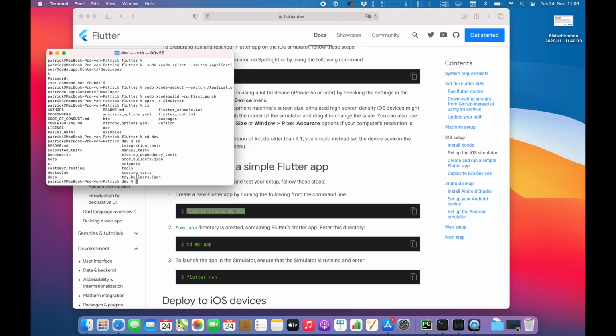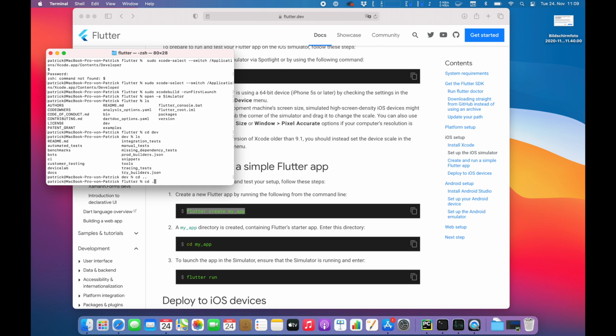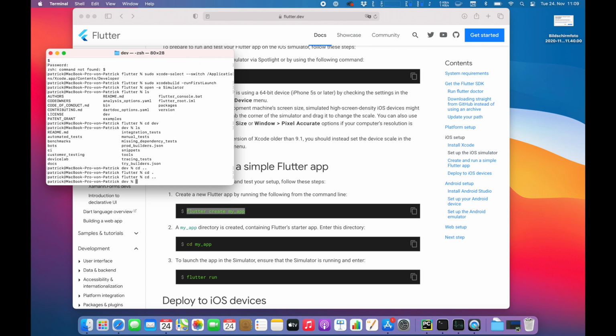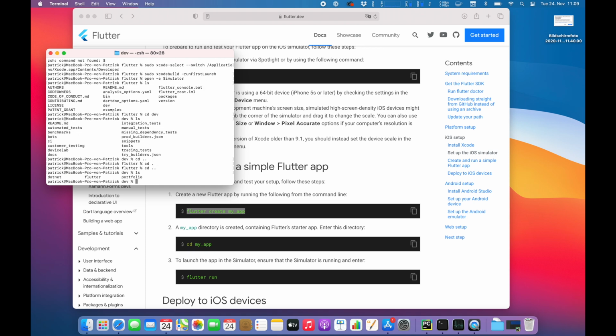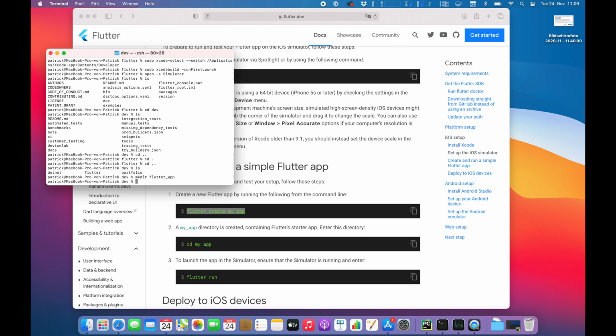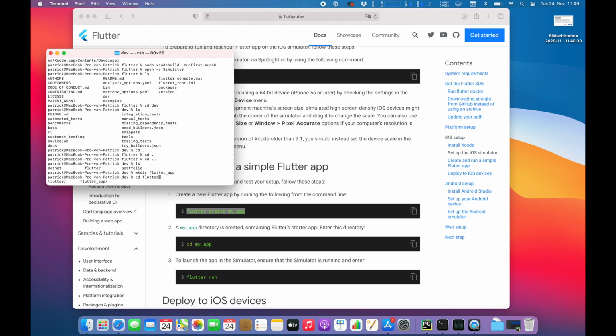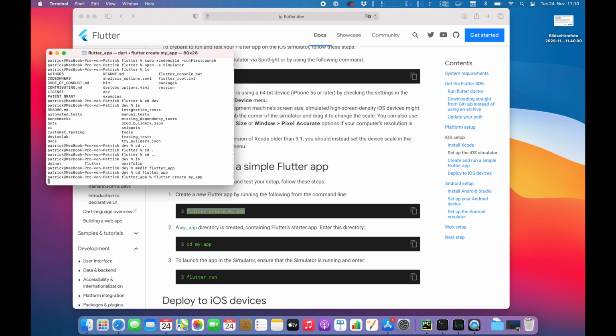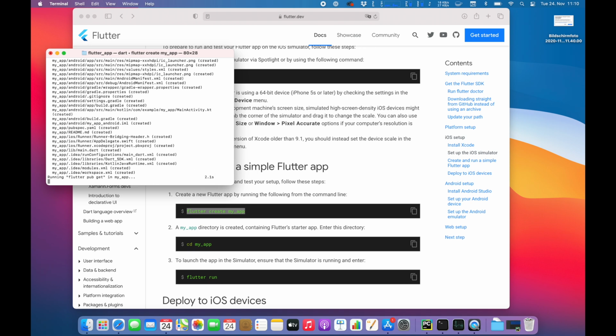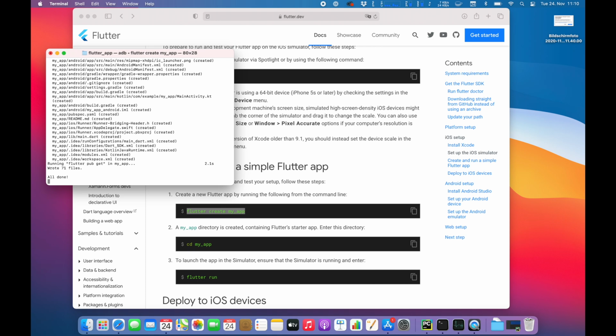So what is dev actually? So I'm not sure if Flutter app. Okay, flutter create my_app. So the app is created, all done. Okay, that's nice.